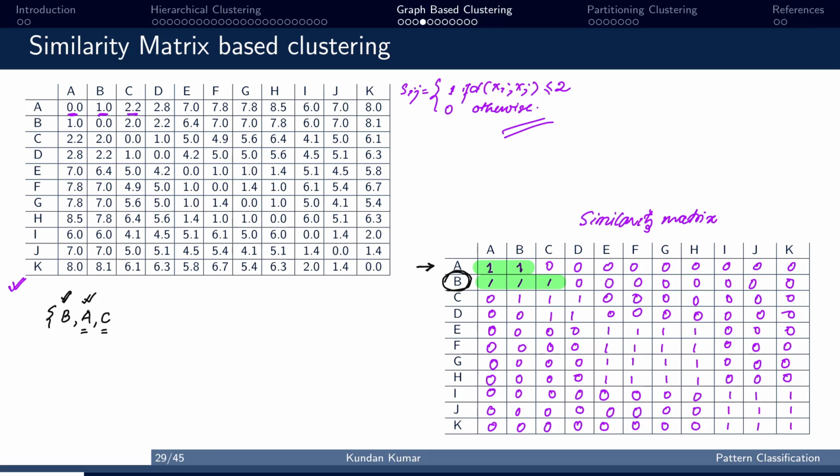Now we have to check C. So what are the adjacent nodes of this C node? Okay, so here this is the row for C. Then we will check what are the adjacent nodes of this node. So here B, C and D. In this group B is already there, C is already there, but D is not there, so we will add D. So here we checked all the adjacent nodes of C, so we will mark it completed.